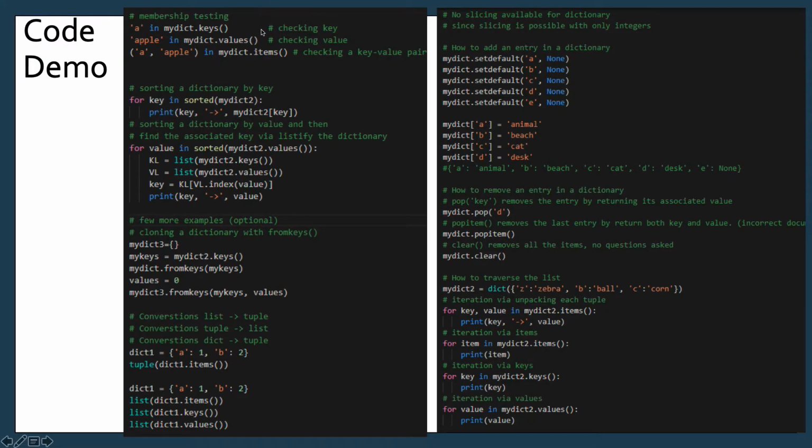Code demo, let's see. Sorting a dictionary by key. Values. Dot items. Do check it out.